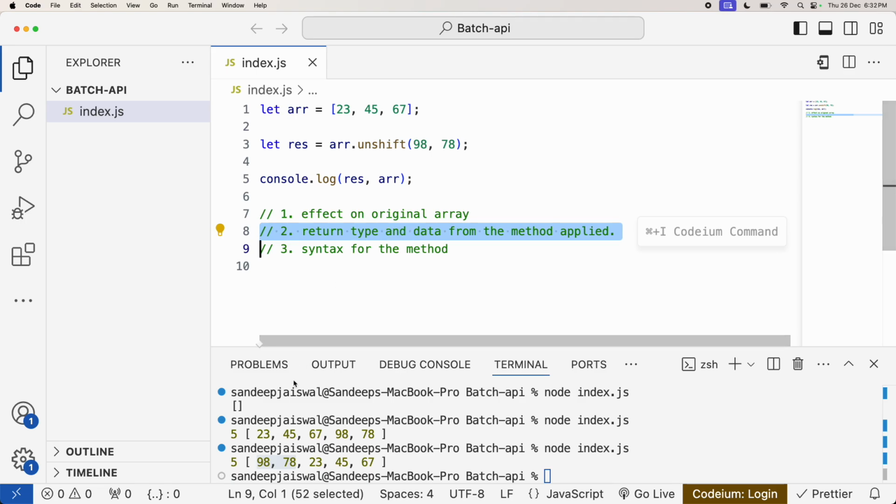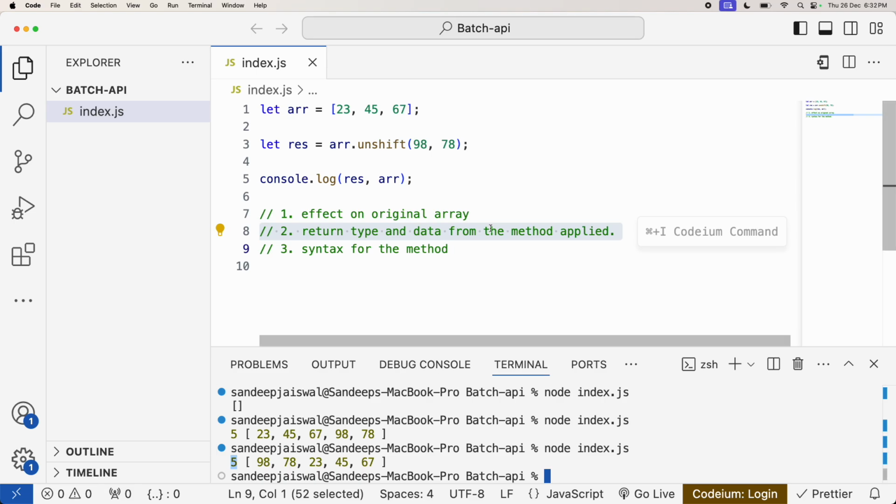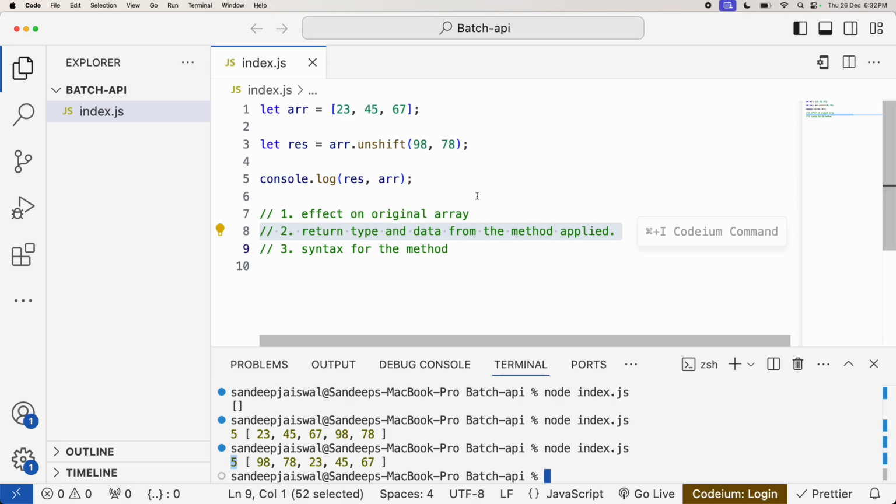Now see, here it is returning a number, right? It's returning length 5. You also have to find out whether it is returning array data, string data, or something different. Like here, I'm adding two elements with unshift, but it's returning the length. So you have to know that it's returning the length, not the array, not the data of the array, not the data we are adding. It's just returning the length. All these things you have to keep in mind as an experienced developer.